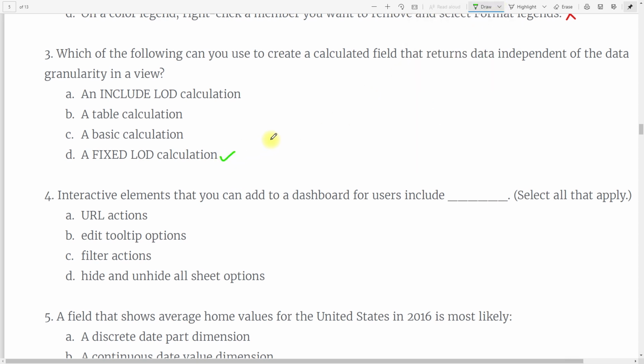because fixed LOD creates aggregation values irrespective of the fields in the view. So as the fixed LOD doesn't consider the fields in the view, it only considers the dimensions you mention while writing the calculation. So the fixed LOD is the right answer. Let me give you an example in Tableau.